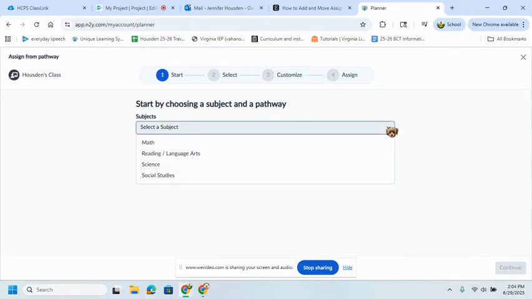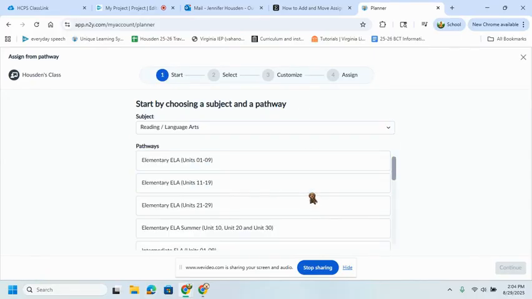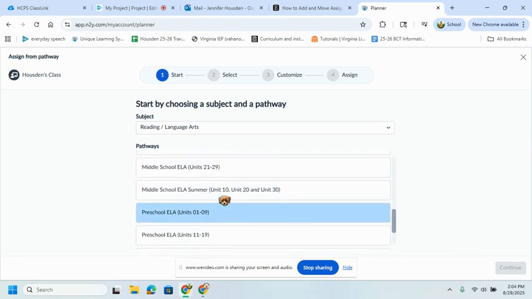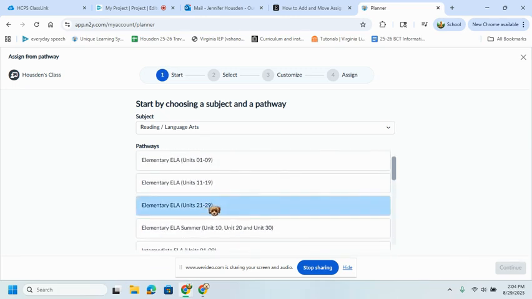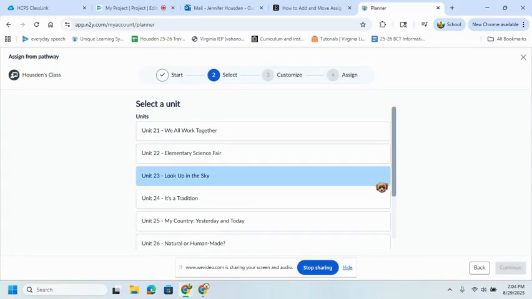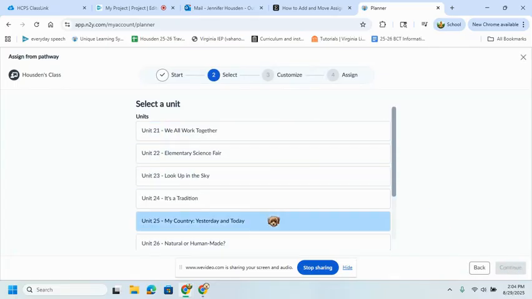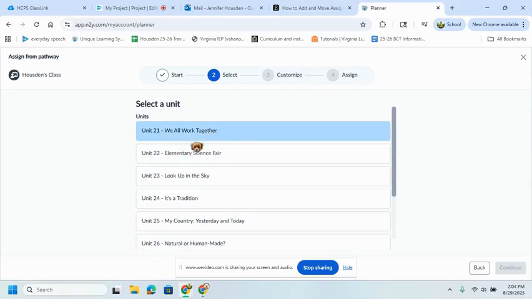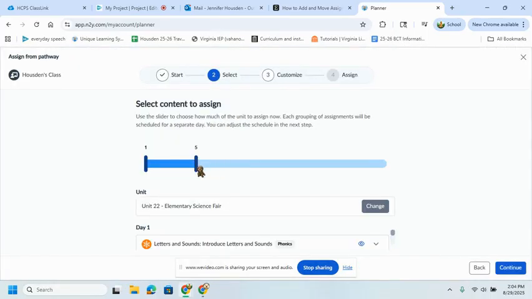Then you'll choose your subject. Then down through here, all your units. Elementary, intermediate, middle school. You just have to page down a little ways. So we're in units 21 through 29. And then you'll select the unit that you're working on. So I'm going to select the next unit because I've already added in We All Work Together. And that unit has 20 assignments that I can utilize.